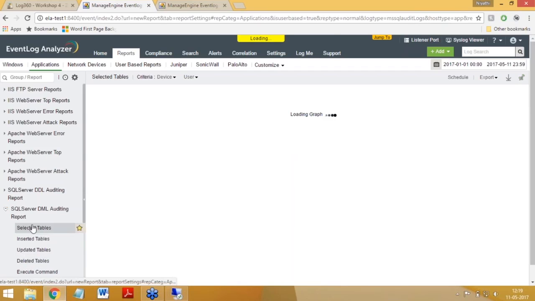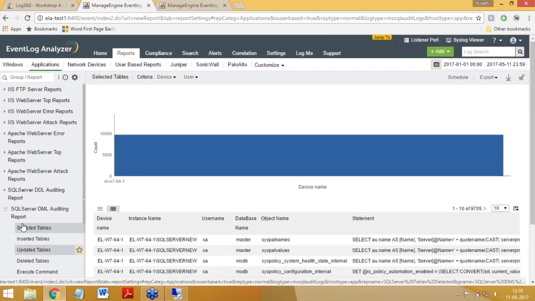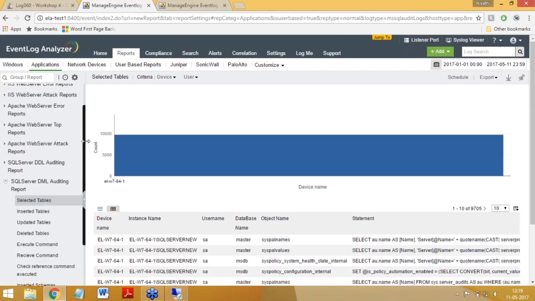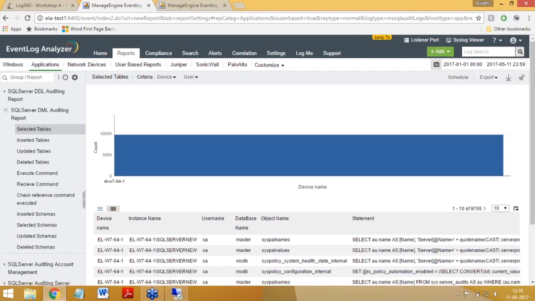So let's just look at selected tables. These are the DML auditing reports. We have the various DML statements, that is select, insert, update, and delete, as well as reports for when a command is executed or received, and when a schema is of course inserted, selected or updated and so on.